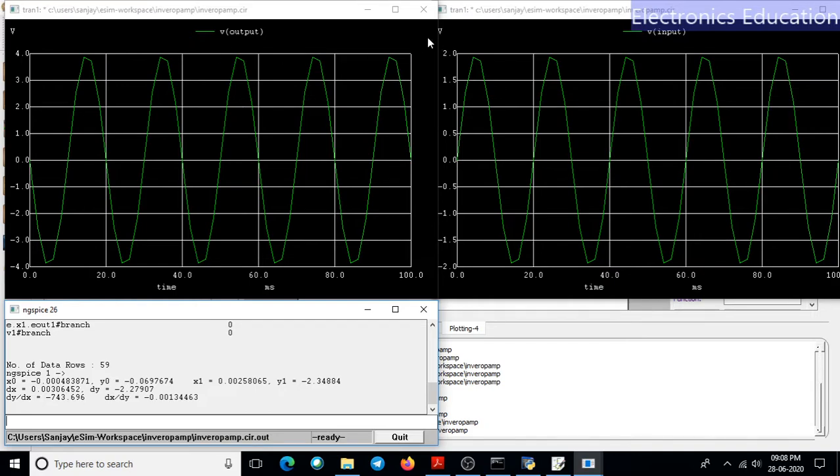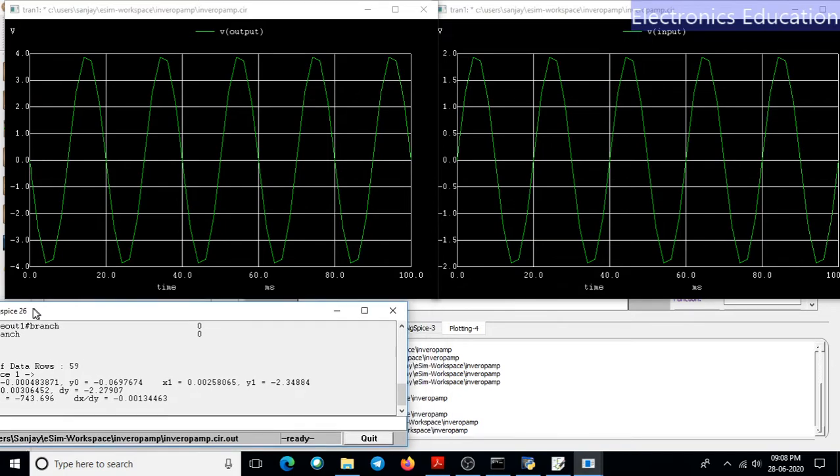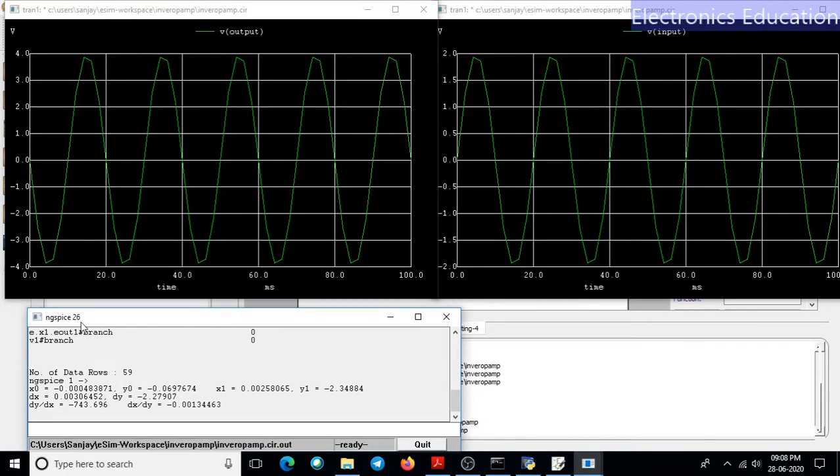So in this fashion we can observe the output of the simulated circuit. Now here we get two separate dialog boxes, two separate windows for input and output. We can do it in the same window also. So just quit this. Basically this software will generate output in two different formats, one using the ngSpice model and the second one using Python. So I will click this ngSpice model.